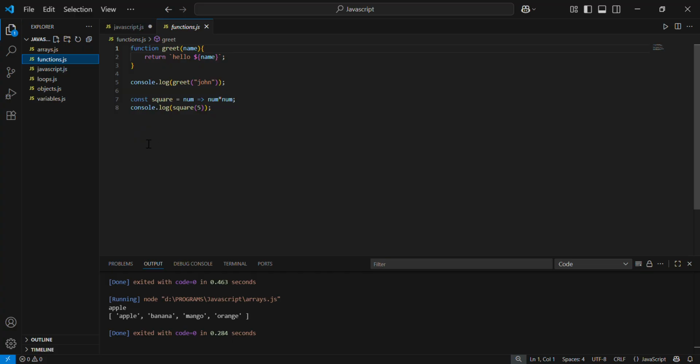We have two types here, a regular function and the below one is an arrow function. For the arrow function we have used const square equal to num arrow num star num, and we have given 5 star 5 which gives 25. These are the two ways to declare a function. Functions help us avoid repeating code. Here we see what happens. Here it shows hello John because we have given John here, and it prints 25.